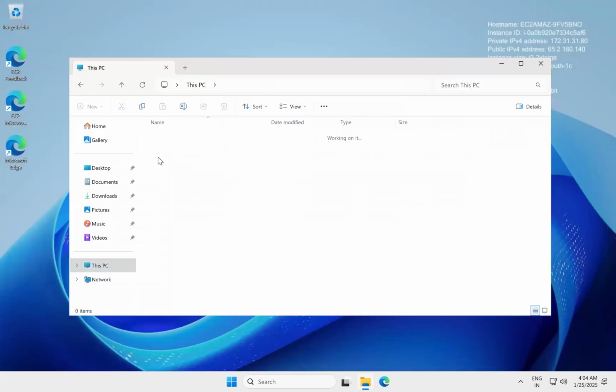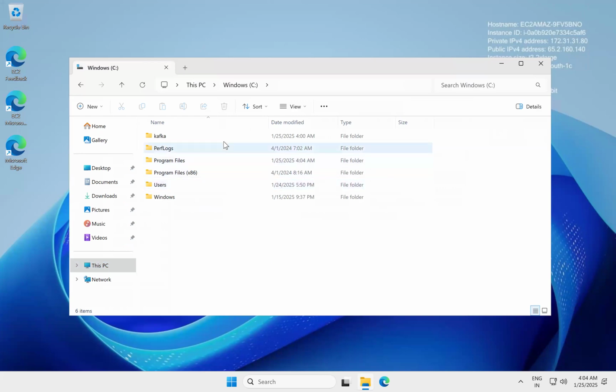Again, go back to this window C. Then again Kafka. Here we need to change the properties file. We need to understand the properties file and the folder structure. So Kafka folder structure here. In this Kafka, we have the bin folder, config folder, libs folder, license folder, site documentation folder, right?